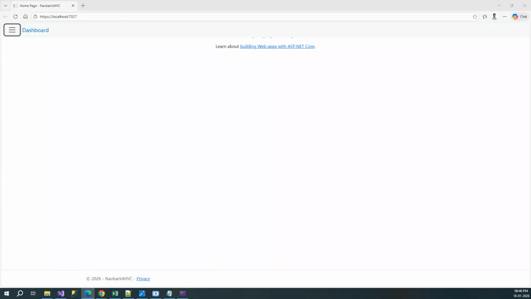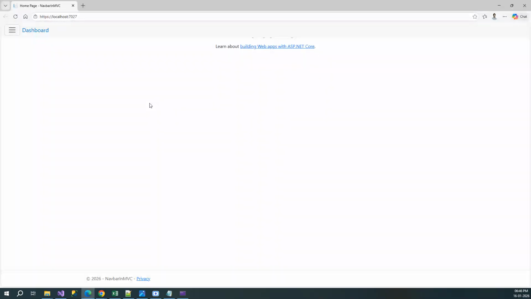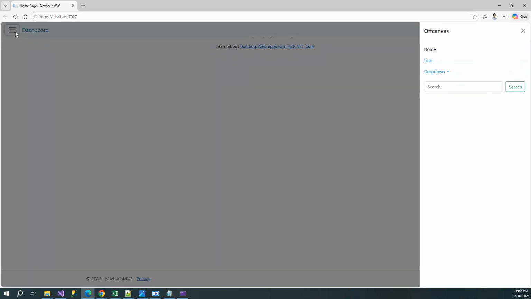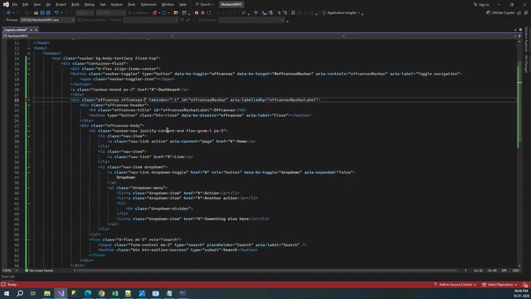What I did was quite simple. On this div class of canvas menu, rather than having start, we had end over here. Let me make it end now, and let me show you again. My hot reload is now not working, it is not reflecting the changes, right? Okay, so with the end, it is opening from the right hand side. Now if I make it start, it should open from the left hand side.